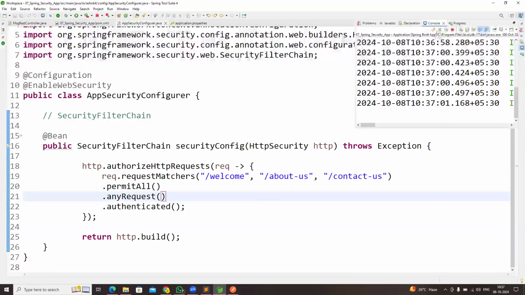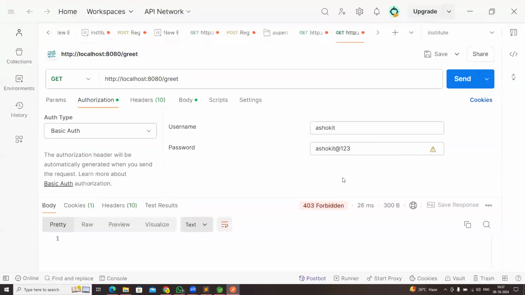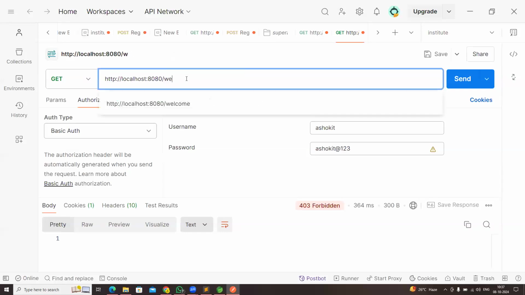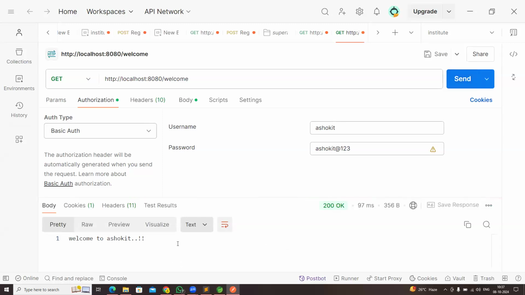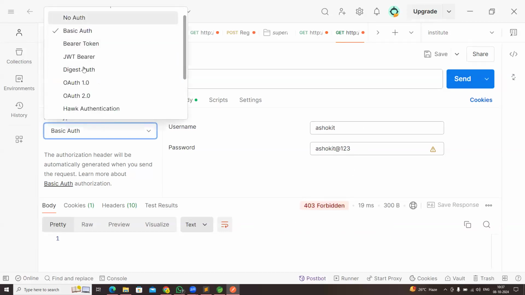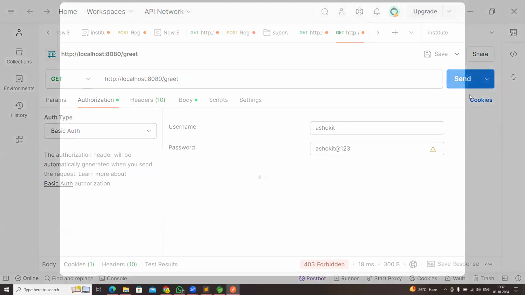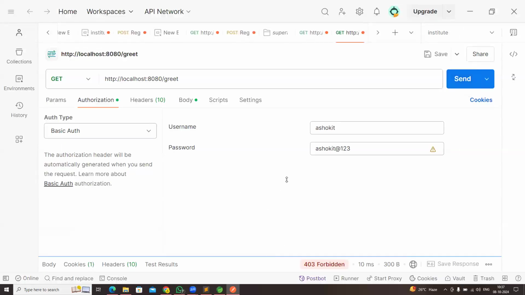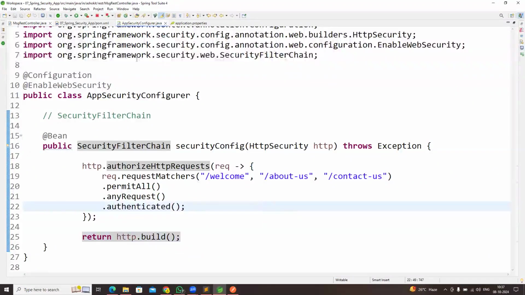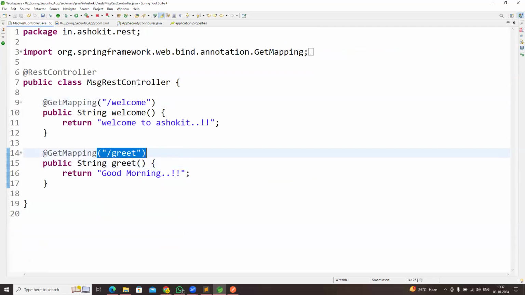Remove the form login. I restarted my application. Click on send. No, for greet it is not working. For welcome it is working. For greet also I'm getting 403. Username and password are valid. Basic authentication I am sending. Send the request. 403 forbidden. /welcome it is allowing, /greet not allowing.